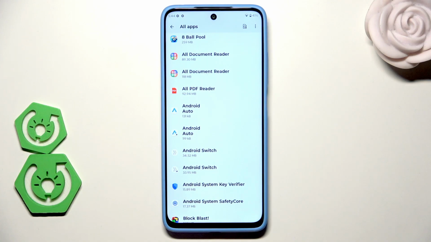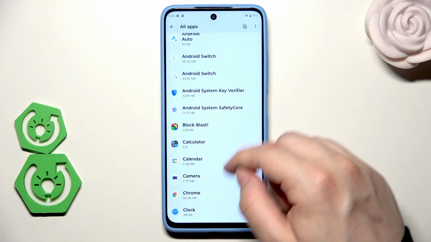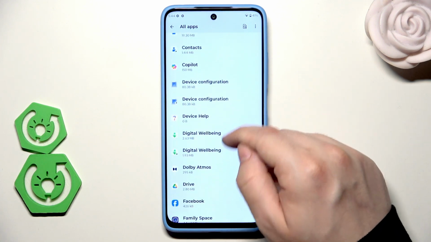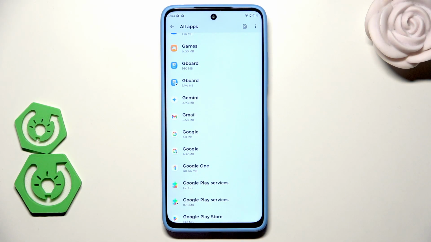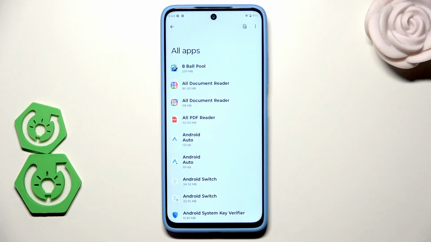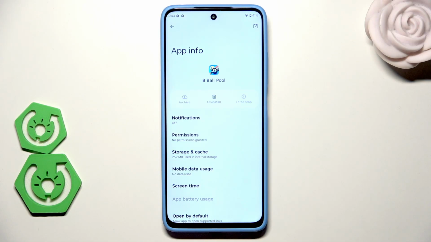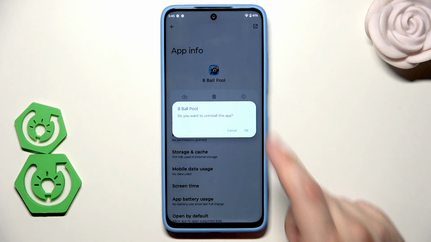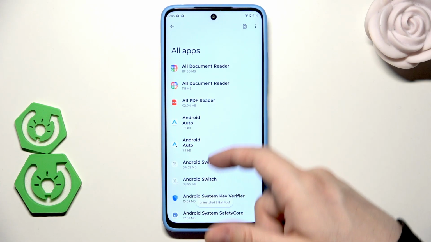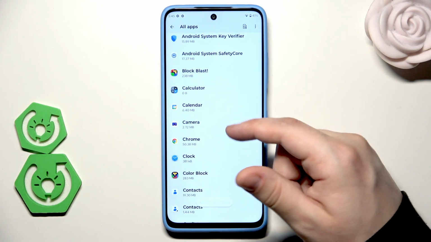Simply uninstall the apps that you have downloaded manually from the Play Store, or apps such as, I don't know, games, basically apps like that. So thanks to that, nothing wrong will happen. For example, I have the 8-ball pool that I'm not using, so I'll just click on uninstall, then OK, and I have gained some free storage thanks to that.